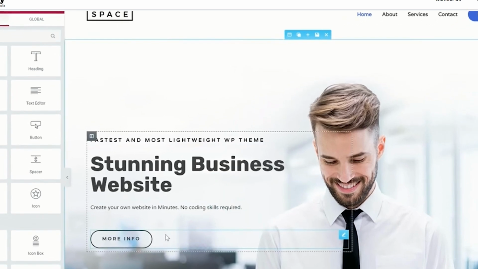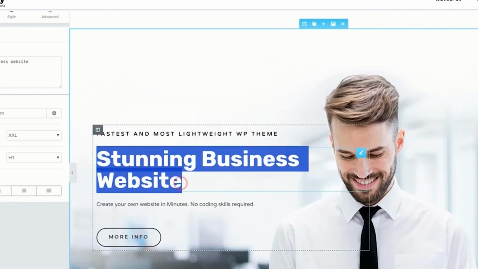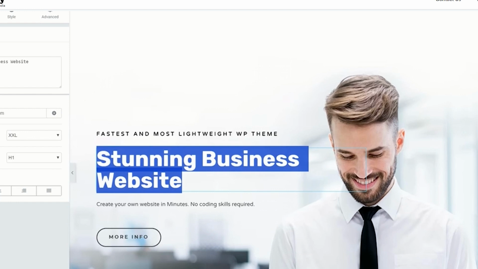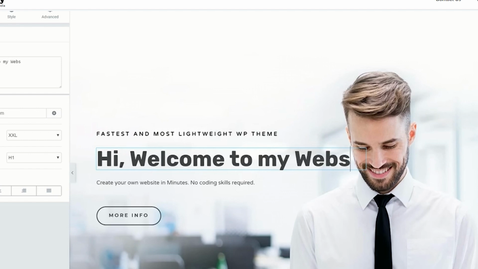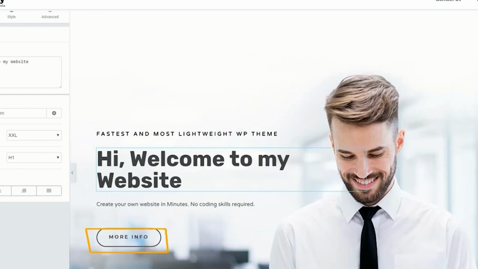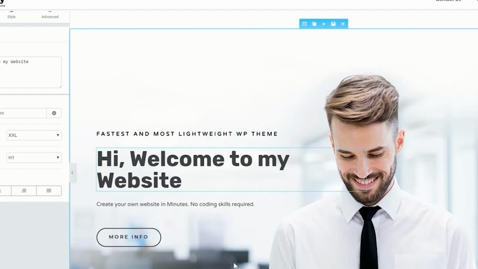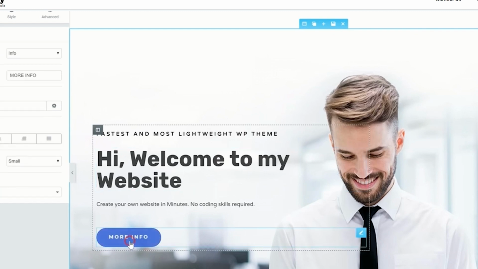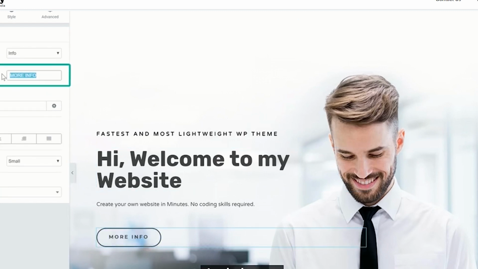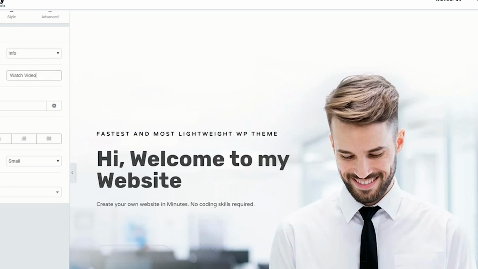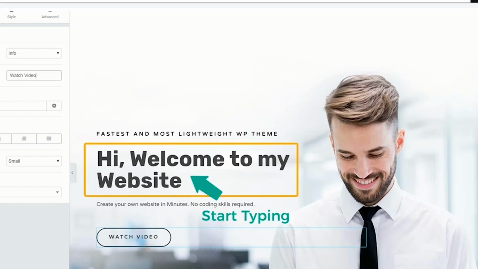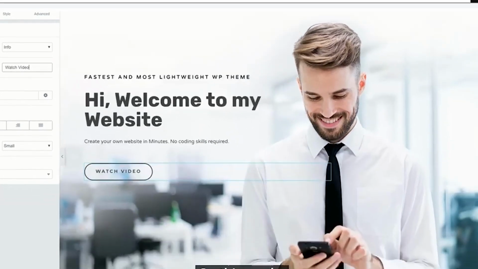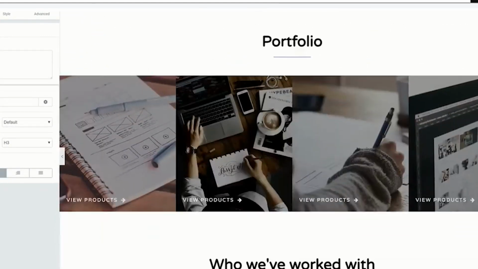You simply select the text and start typing whatever you want. So I will type hello, welcome to my website, and you can edit the text on this button. You simply click here and modify the text on this button. Similarly, you may edit any text on this page by selecting it and start typing. So this applies throughout the website.